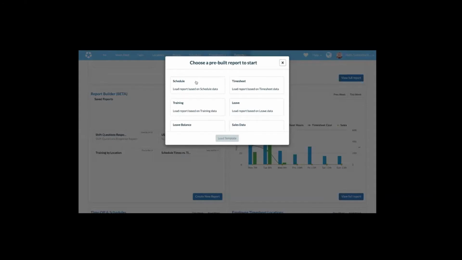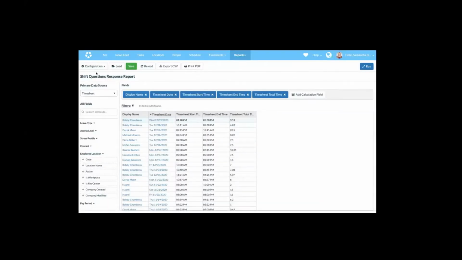You'll select a pre-built report to start. So let's say I want a report around my timesheet details. So I'm going to go ahead and select timesheet, load the template, and then it'll take you to the report. It'll show you the primary data source that you've selected. So again, I've selected timesheet, and then it has fields by default. So it's going to show you employee names, the dates of timesheet, start times, end times, total hours.